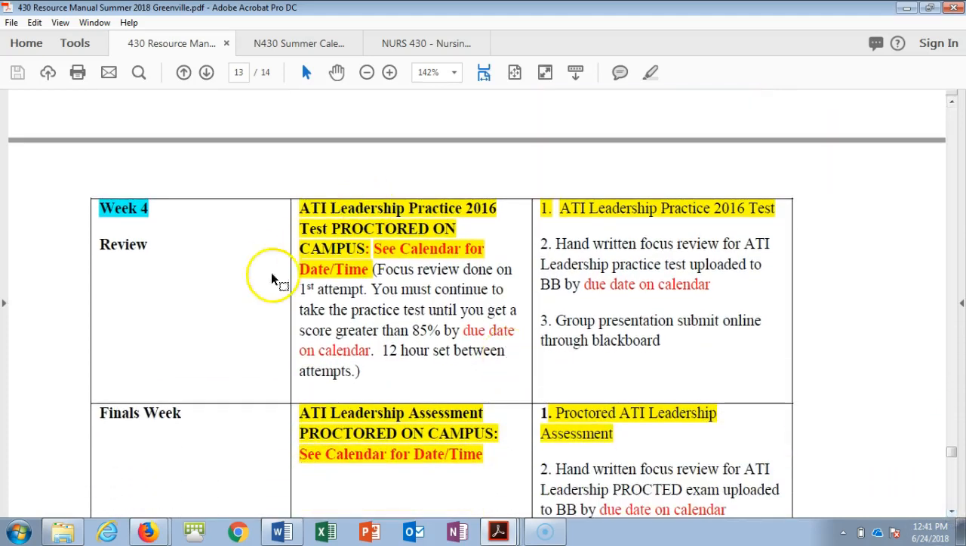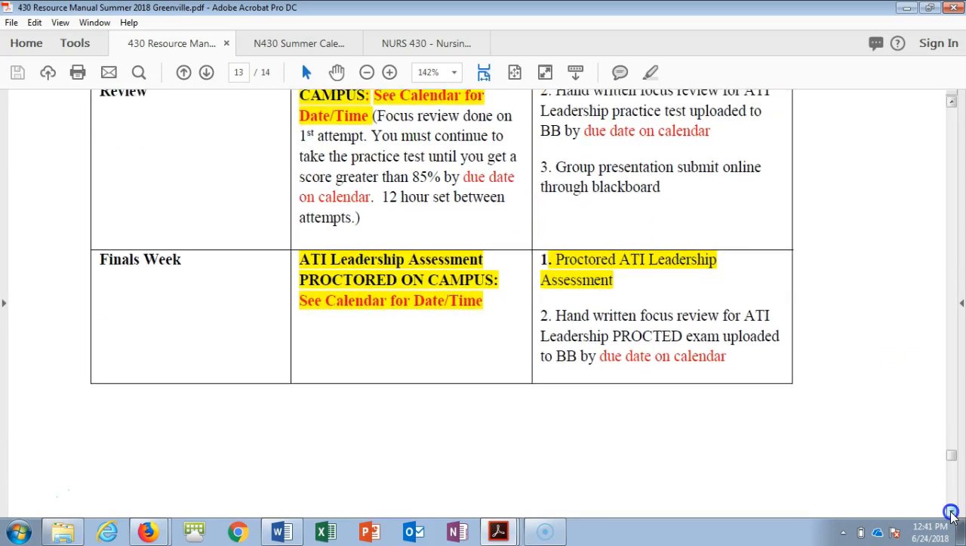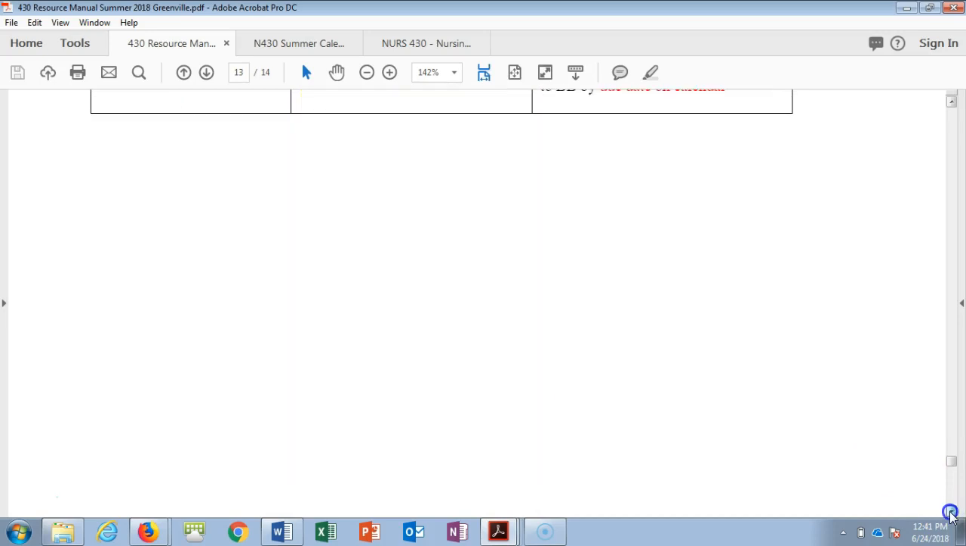Week 4, you see here in yellow, this is going to be your proctored ATI practice tests. You need to come on campus for those. And then here the final week is just going to be your proctored, and you'll need to submit obviously your focus reviews. And that's your resource manual.